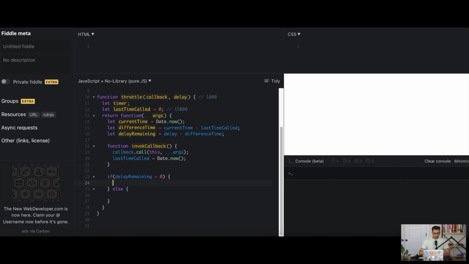Then here, what we want to say is, if there's a timer, clearTimeout timer. Then we want to say timer equals setTimeout, and we can simply call our invokeCallback here with our delayRemaining. Otherwise, we can simply invoke our callback. All right, this should be enough.